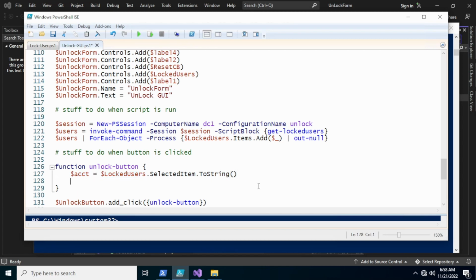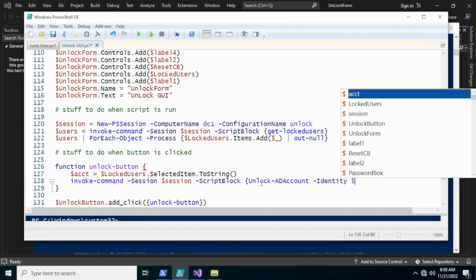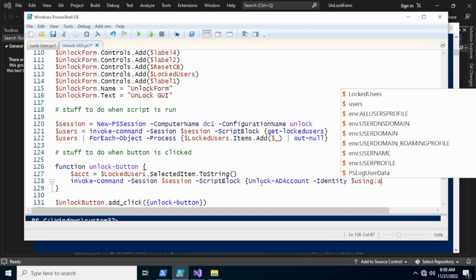And then we're going to go and do an invoke command session here to unlock that account. So let's grab all of this, put that in, and then the script block. So this is going to be sent to that endpoint. We're going to use unlock AD account, and then the identity, I'm going to use the $using variable, and then the variable name I want to send over.